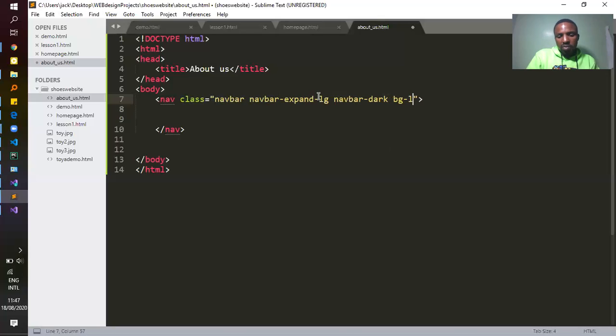Which one do you prefer? Light or dark, which one? Pardon? Which one do you see looks so cool? Between dark and the light, which one? The dark one. The darks look better, yeah. So that's the class for that.